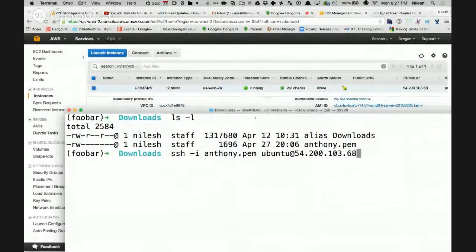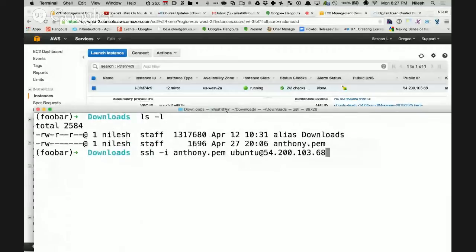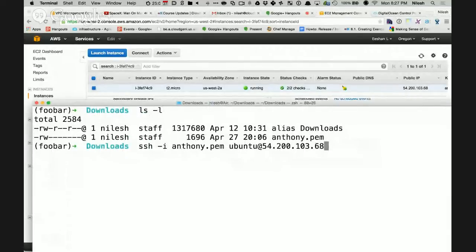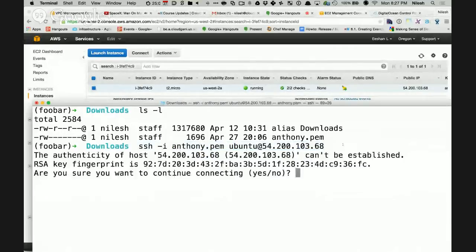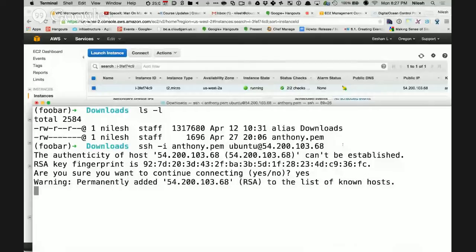I'm going to my terminal, and I see that the machine that I have created is actually running. So I'm going to type that same command, which is ssh -i anthony.pem ubuntu at IP address, and I will get the same question that we had before. Do you know what you're doing? And the answer is yes. And we can go ahead and add it to my list of known hosts.